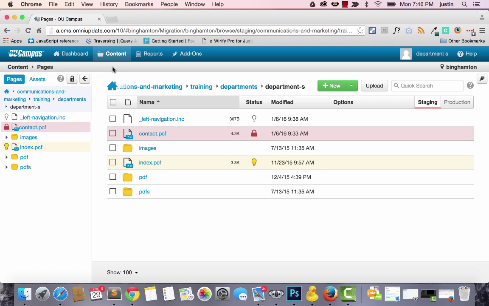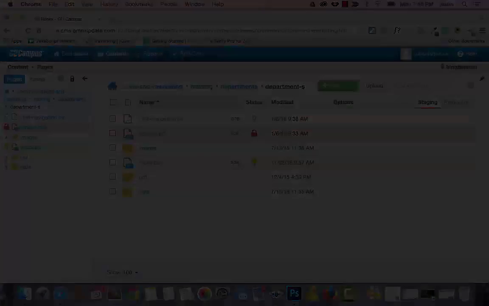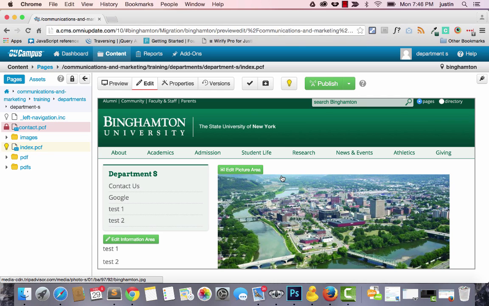Since we have the page checked out, let's go ahead and edit it. We could go into Edit View by clicking on the page name. This will bring up a view with buttons showing you the editable regions in the page. Select which region you want to edit by clicking on the button.